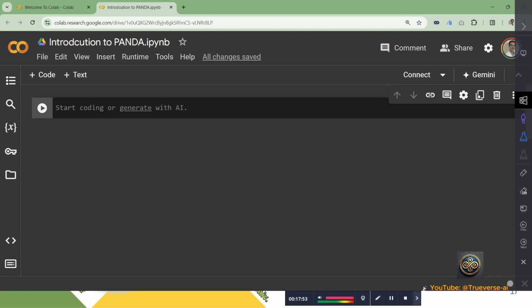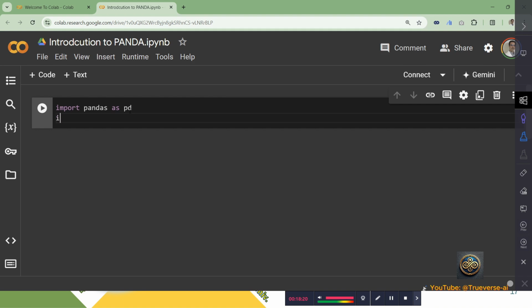Alright, let's jump into some code. First, we need to import two essential libraries, NumPy and pandas. So import pandas as pd, remember, right? Here it is pd. And import NumPy as, yes, np. So we need to import these two.